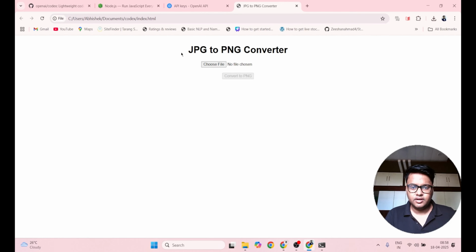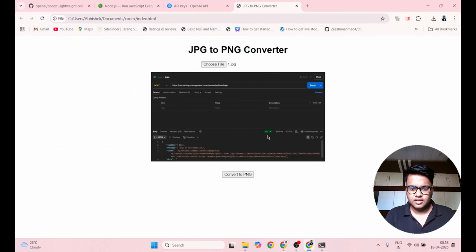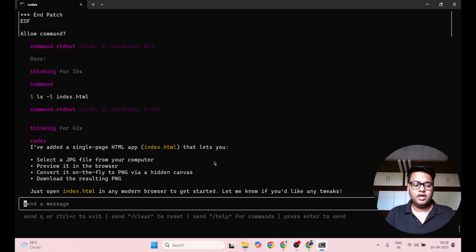Let me open this. Here we can see this is our application, a JPG to PNG converter. You have to click on choose file, let me upload any JPG image here and click on convert to PNG. And you can see here you can download the PNG image. So this is a simple application. Now if you want to go out of this, you can just press Q here.